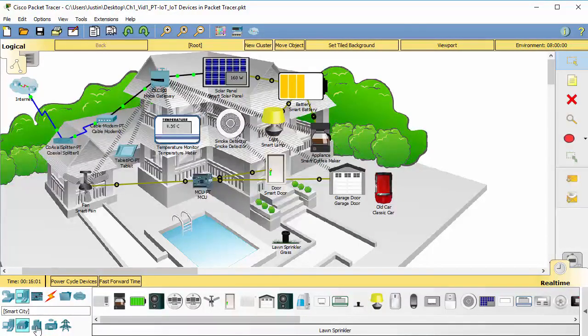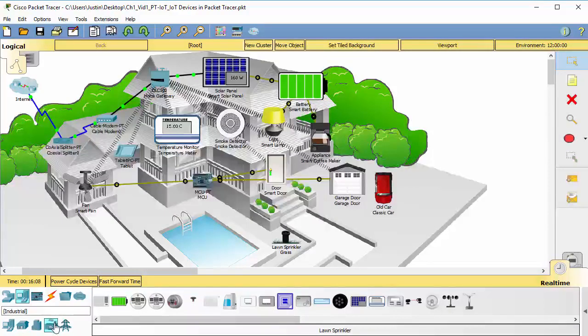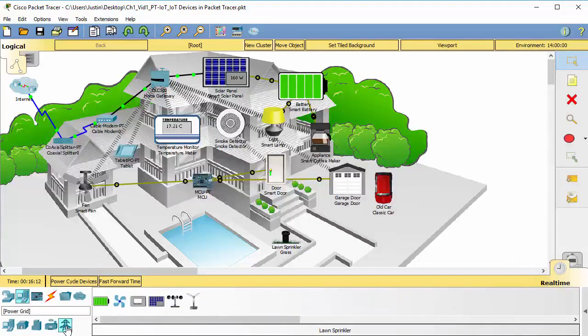Our next subcategory, we can even see a smart city. It includes street lamps, more on solar panels, and even wind detectors. We can go further and take a look at industrial, and even go further than that and power grid items. All of these being deployable here in Cisco Packet Tracer. So let's take a look at our current house as it is right now.